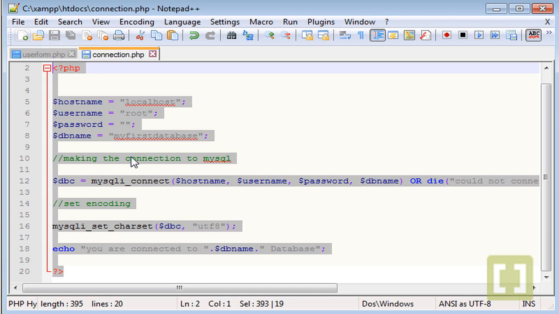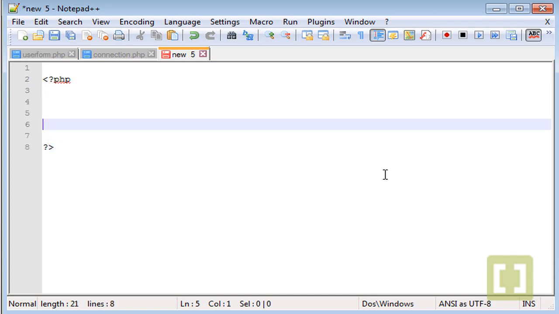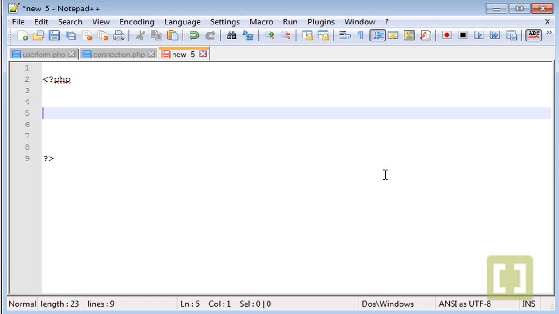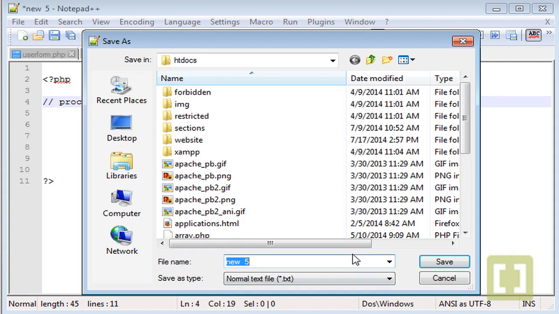And I'm going to create a new file. This file is where I'm going to store the script that will process all the validation of the form. Whatever the user types in the form will go through this script. Processing form, and save this as processing.php.